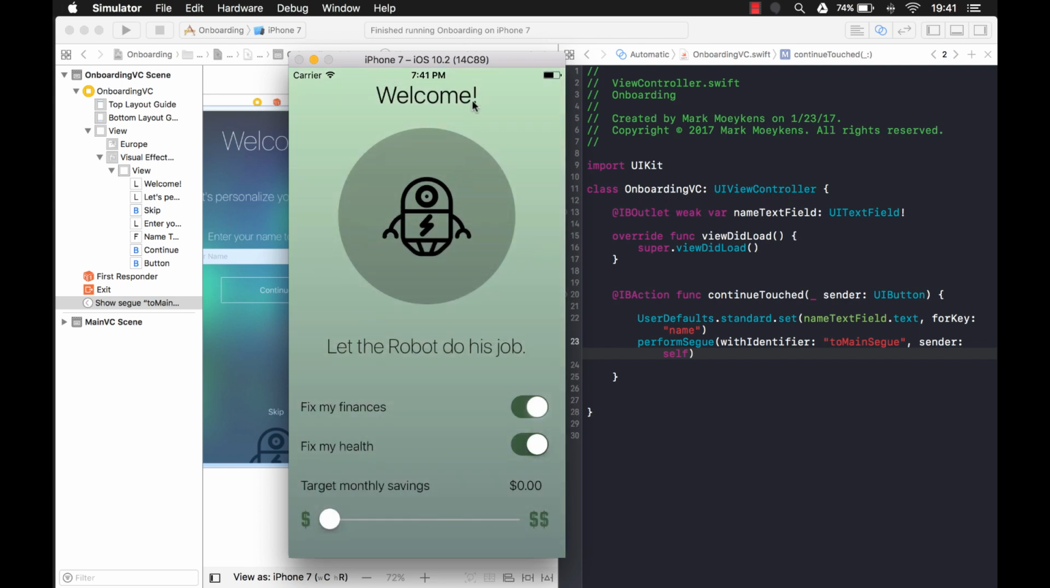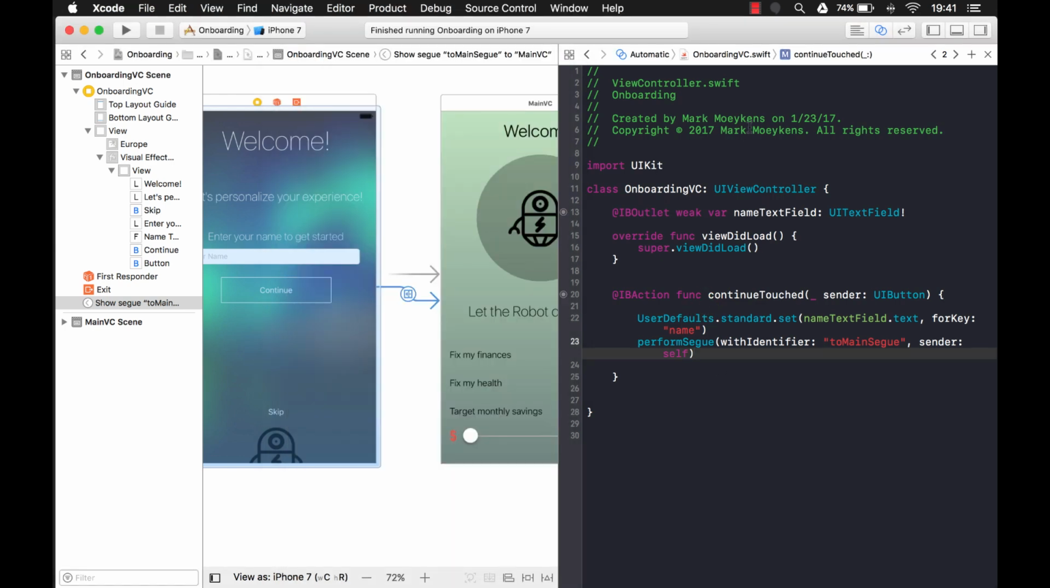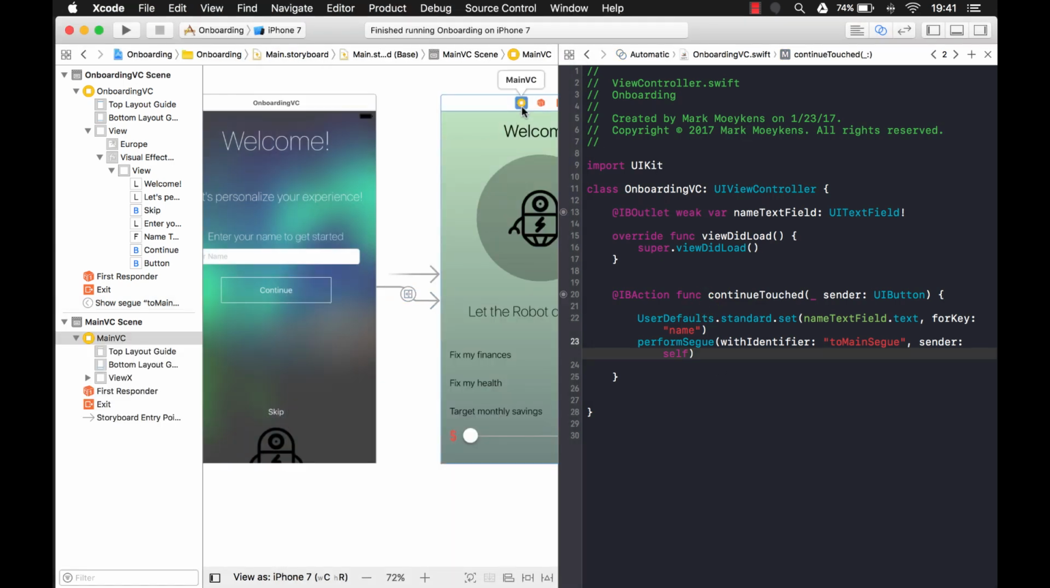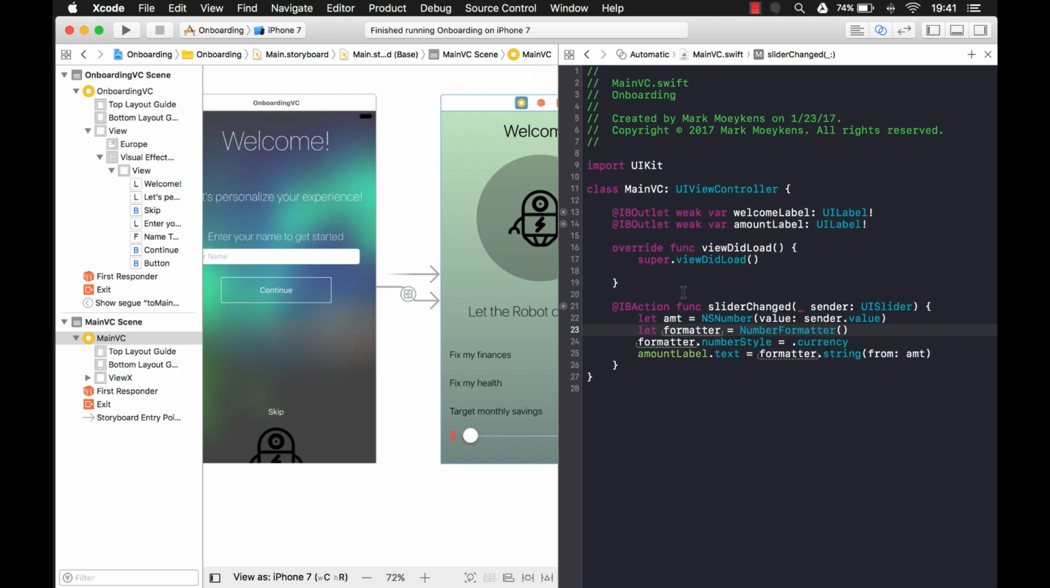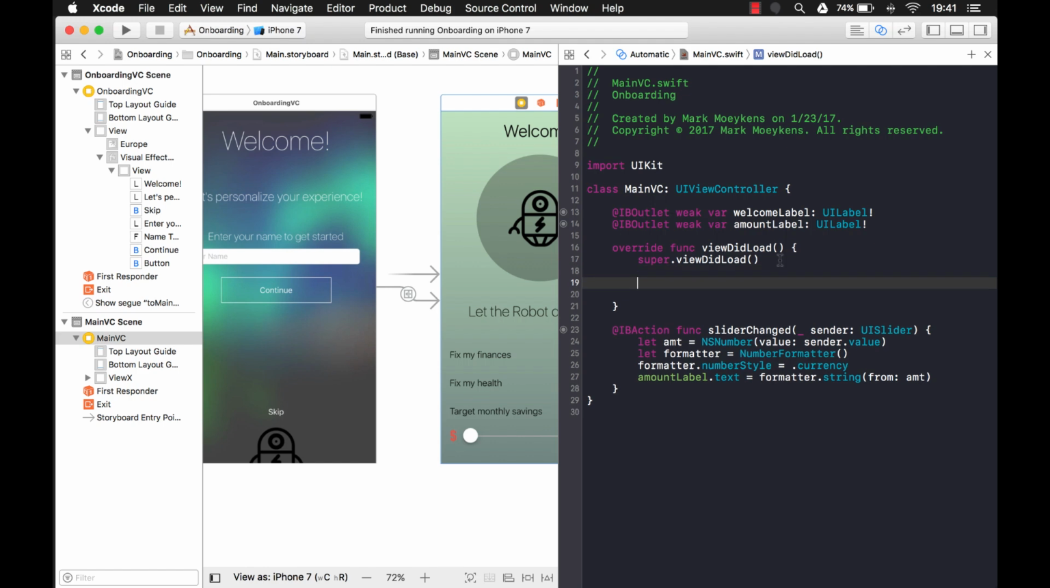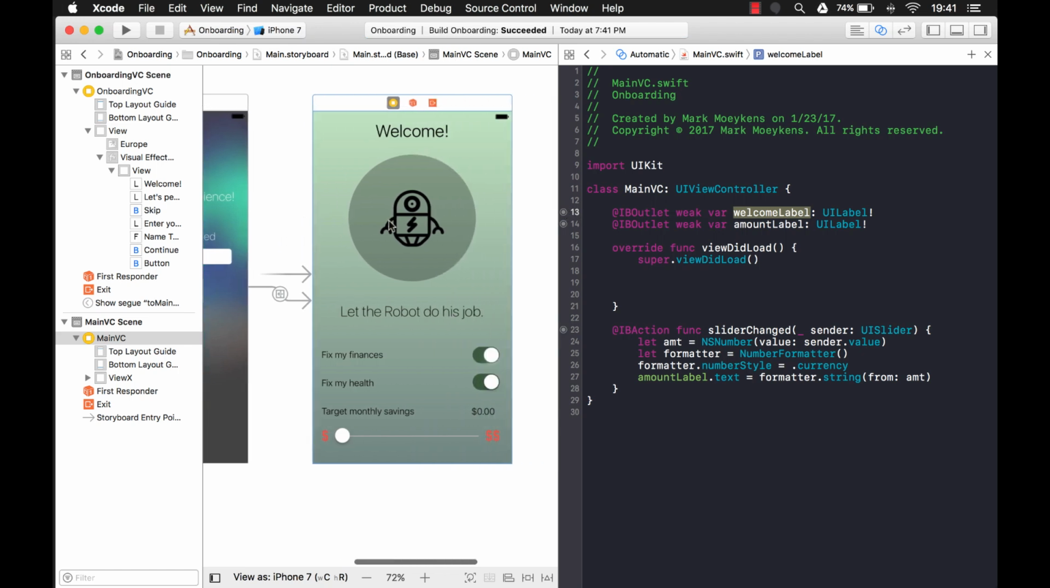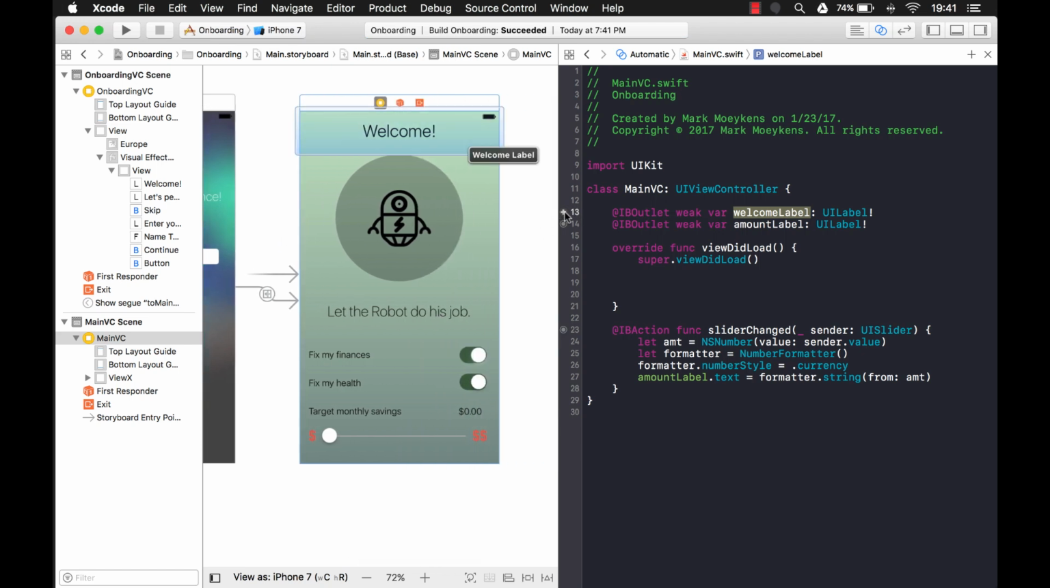And I told you I was going to do something else, right? I was going to put my name up here so it said welcome Mark. That's easy enough to do. If we come to this screen, I already have some code here for that slider down here. I was playing around with it. And okay, I have an outlet for that label. If I hover over this dot, it shows me where that label is. And as you can see, it's that welcome label up top.